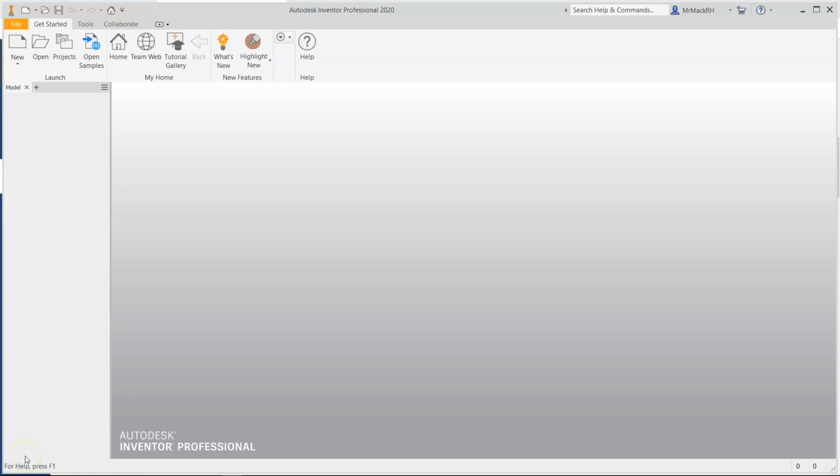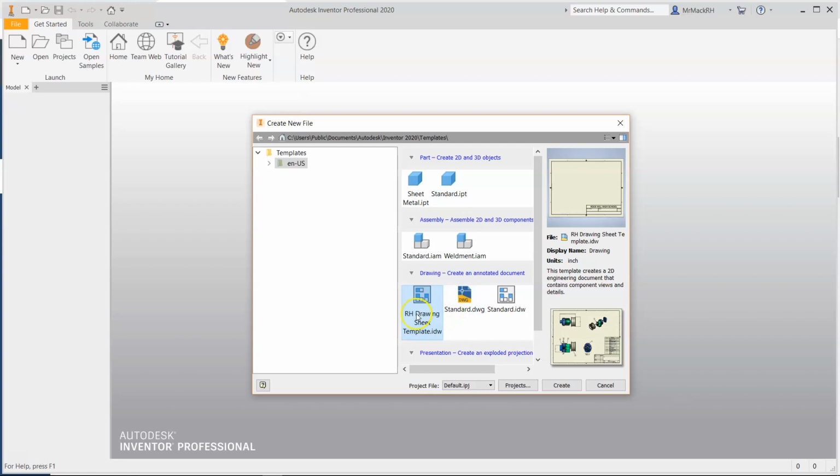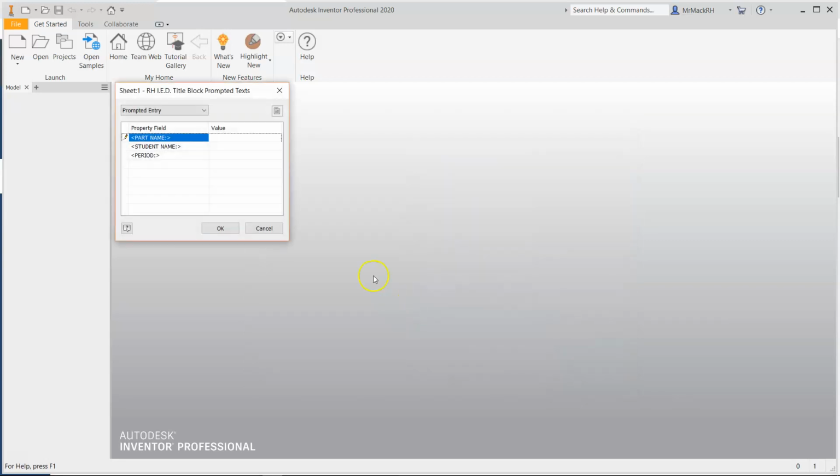Hi everyone. This tutorial will walk you through how to make a drawing sheet for the chamfer block. The first thing we want to do is go to New, Drawing Sheet, or H Drawing Sheet. Make sure you choose the correct one.